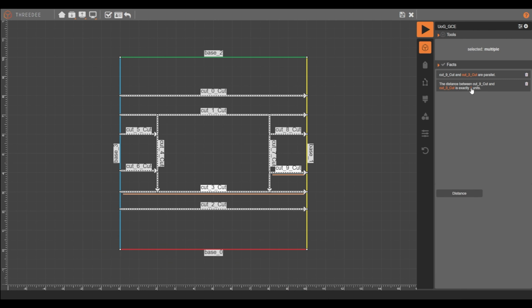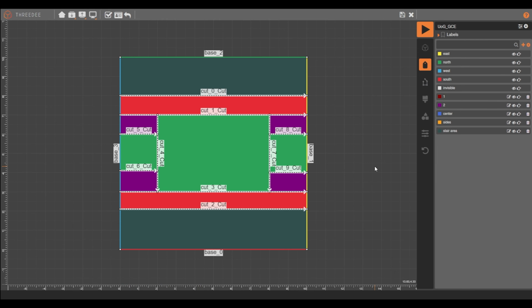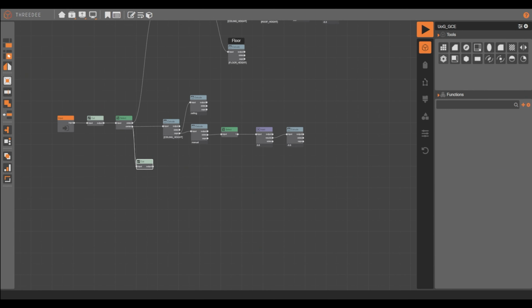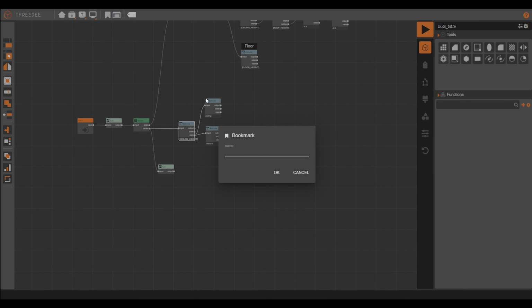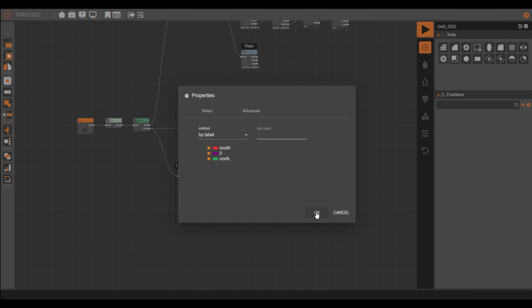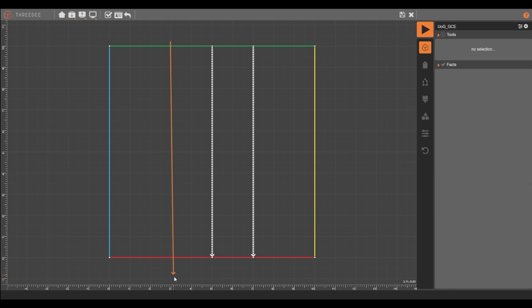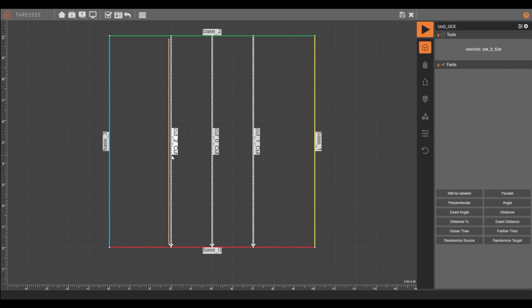With that, we will label the top and bottom sections as stair area. The sections next to those will be labeled as south, the corners remaining as 2, and the rest as north. Next, we will create another select with the labels south, 2, and north. From the south output, we will create another cut node with 3 cuts from north to south.